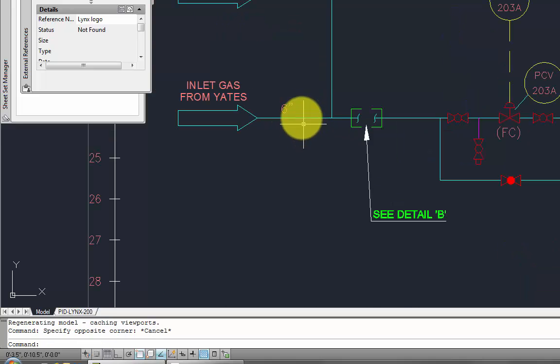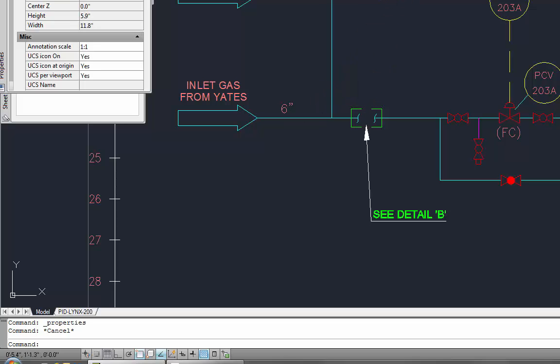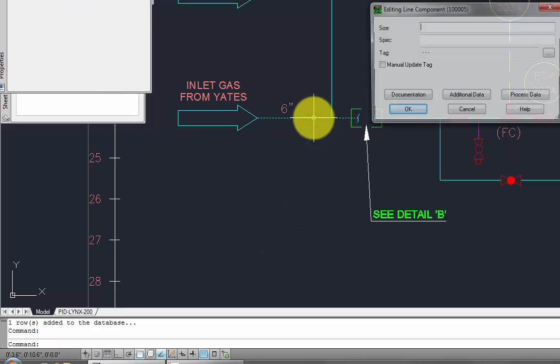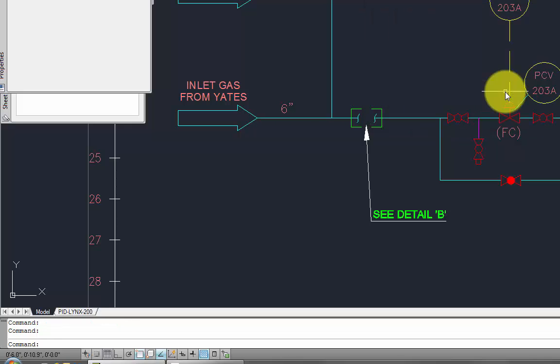Okay. I'm going to first show you, for example, you could come in here and see that this is just a line, no intelligence set to it. So we would use the menu for P&ID, accessory, add X data, and we're going to tell it that it is a line. We're going to select this component, and now you can see down here it says one row added to the database. So what we just did is we added this segment of this line to the database, and here you could enter your line information.